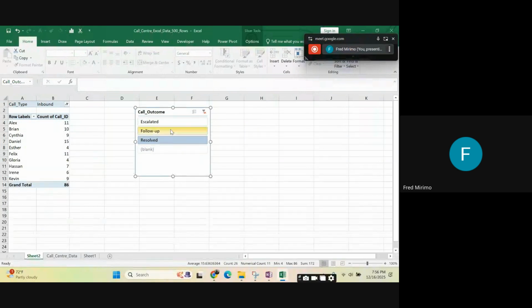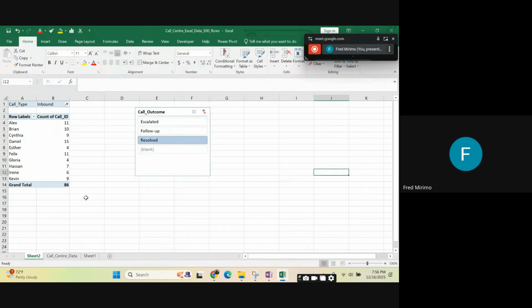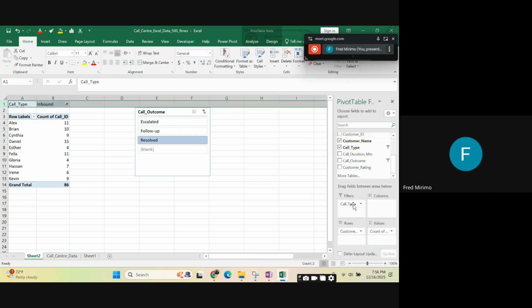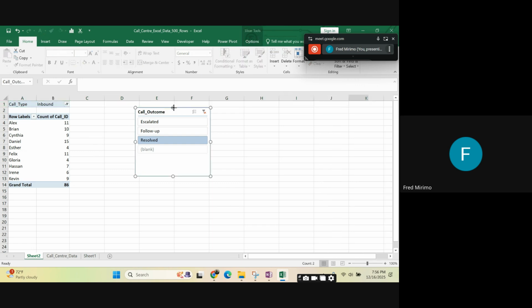So slicers come in handy when you are analyzing data. For instance, if you want to interact with your data live, it's good to use the slicers, not the filter here. When you want to navigate and know how many follow-up calls there were, how many escalations there were, how many calls were resolved, using a slicer is quite efficient.